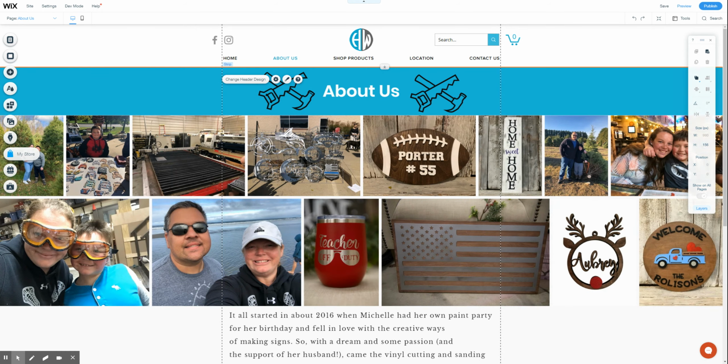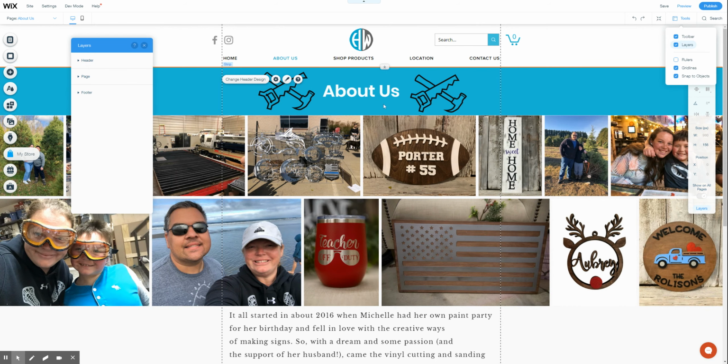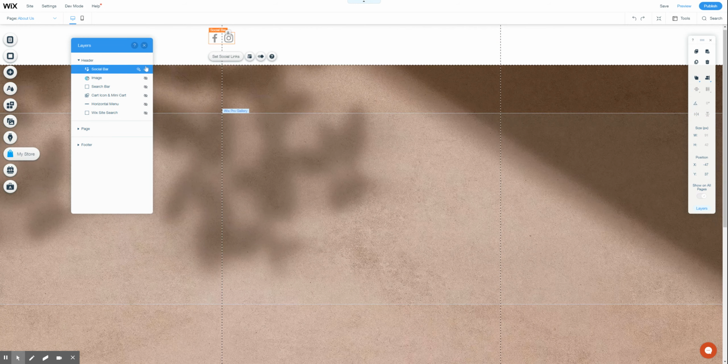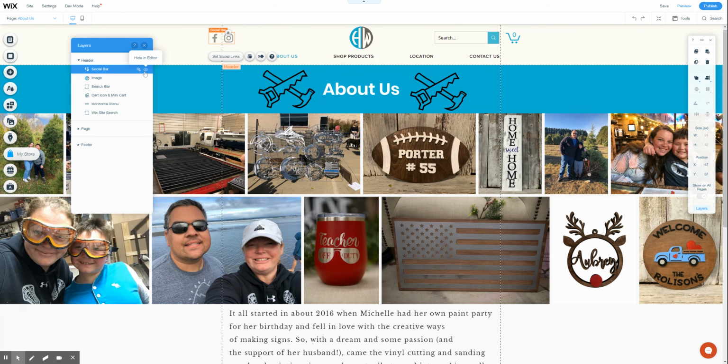So most importantly, you want to find your layers window under tools and layers. You see header, page, and footer. Header and footer are obviously on every page for most sites. Inside the layers panel, you can spotlight a specific item. You can hide it in the editor if you just don't want to see that item. And you can see the sequence here is the order in which the layers appear.